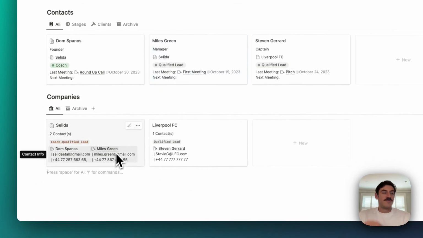And then the final formula we have, which is another cool one and somewhat similar to the one that we saw in the context database for the last meeting, next meeting formula.